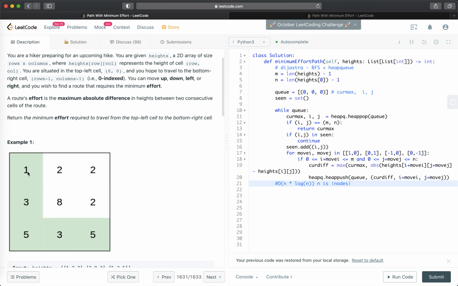And if we go from 1 to 2, 2 to 2, 2 to 2, 2 to 5 in this path, the maximum absolute effort will be 3, because it's capped by 5 minus 2, or 2 minus 5 in absolute value.